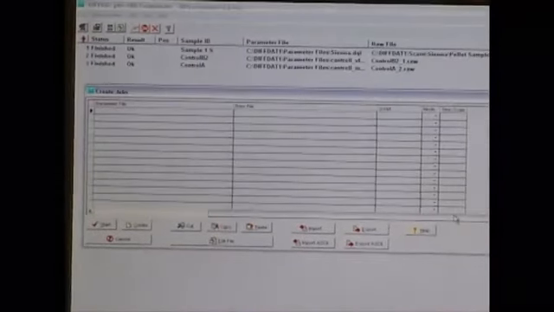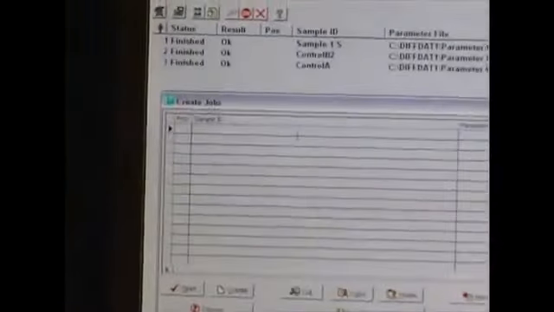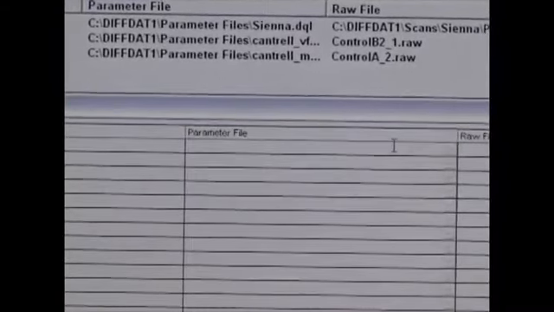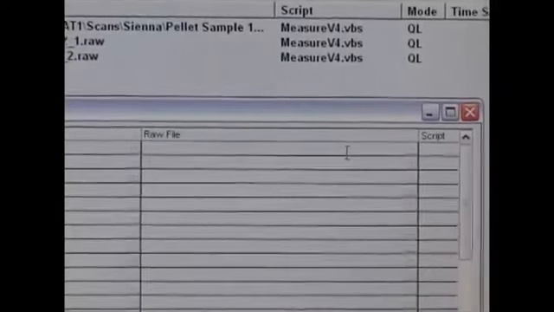And this dialog has a number of fields in it, but the only three that you care about are sample ID, parameter file, and raw file. In sample ID, this is similar to a header. This is just information that will go in your actual sample. Your parameter file is the parameter file that I'll show you how to set up in just a second. And your raw file is the file where your data will be saved.